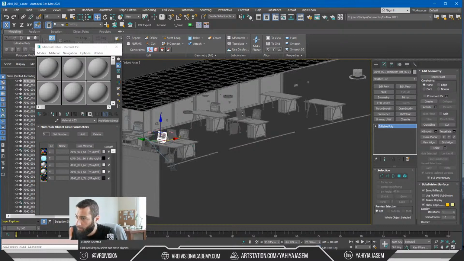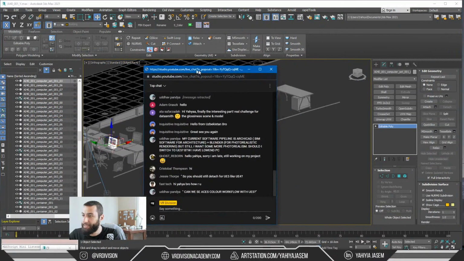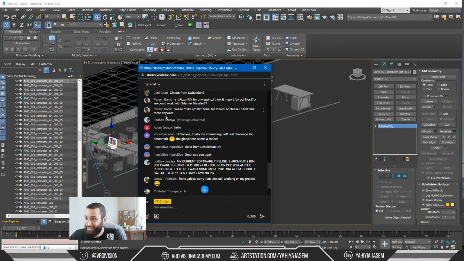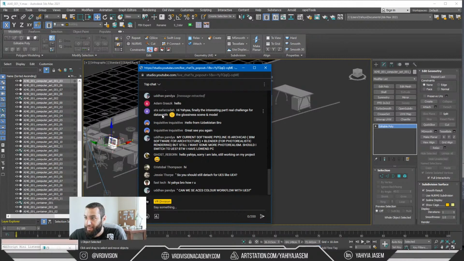I will basically keep attaching meshes, and let's check the chat while we do that. What do you think, boys, girls? Any questions? Yo! Inquisitive, I'm getting better at pronouncing names. Adam, what's up? The glossiness, reflections. Hell yeah. These are things I'd like to tackle today and see what problems we'll encounter so we can be ready, so you can help me.